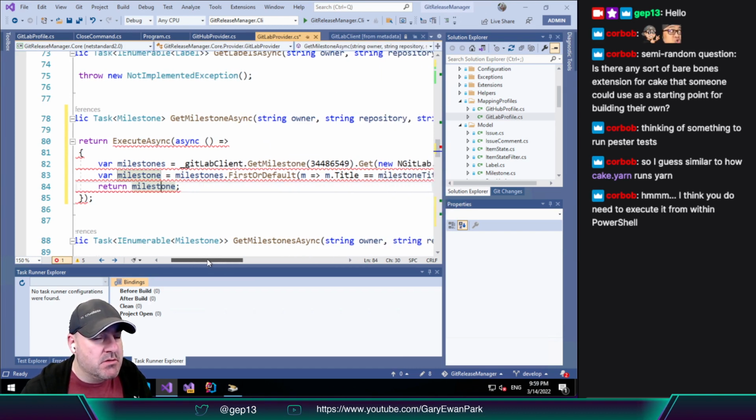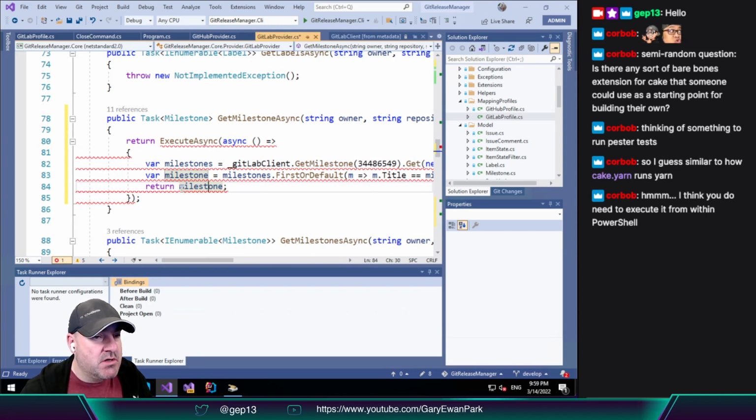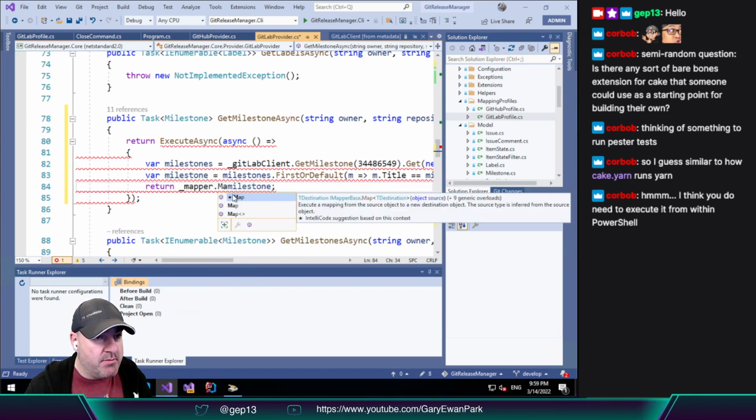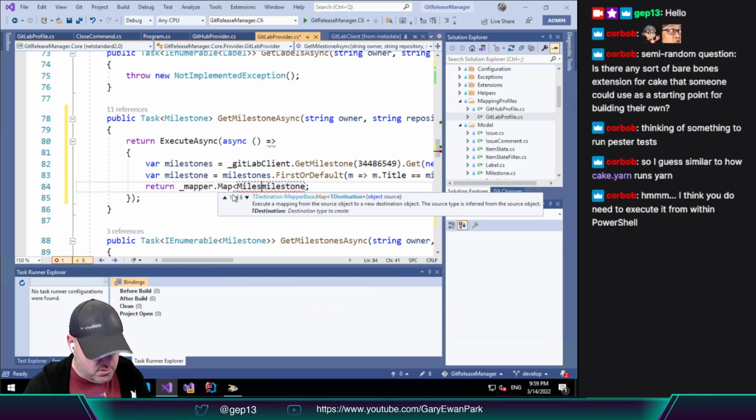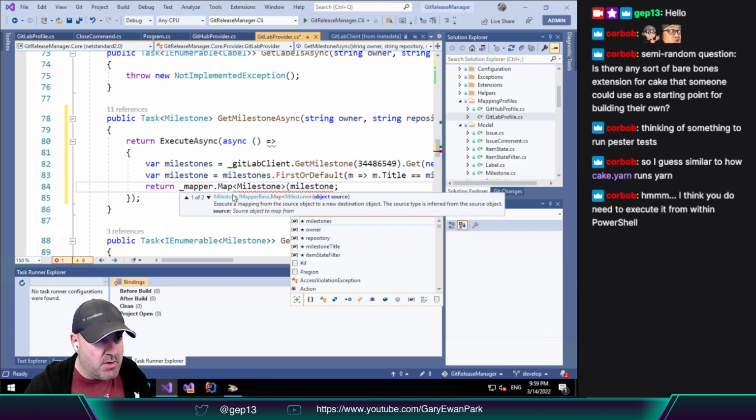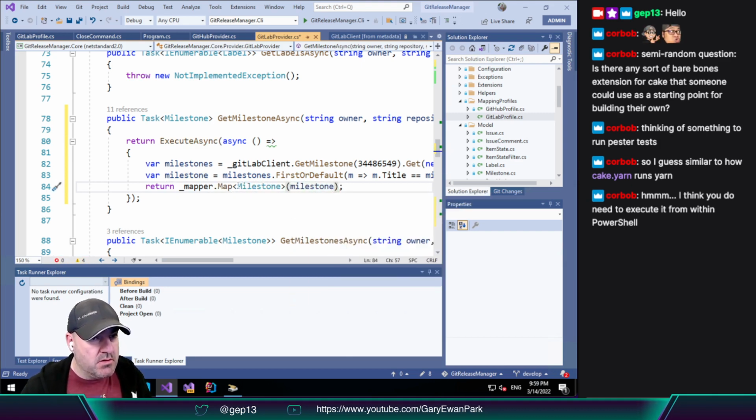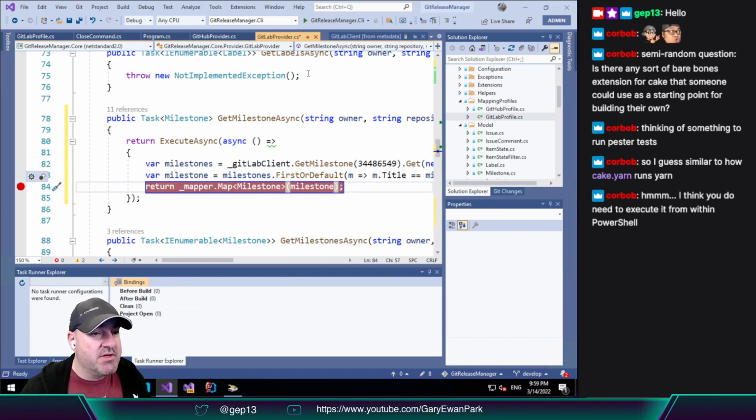Oh, I see. I think return mapper.map milestone. Come on. Milestone. There we go. Okay. What happens if I get to there?